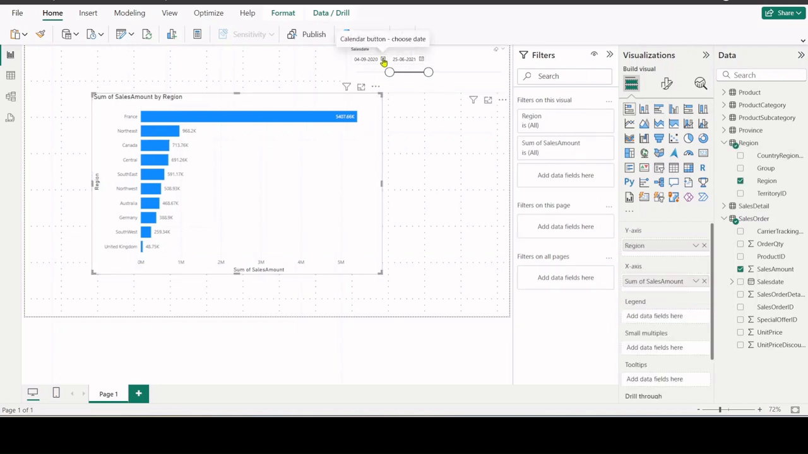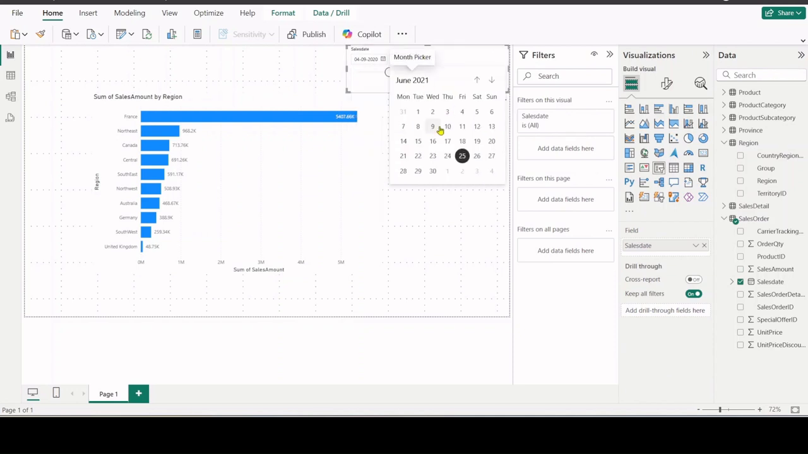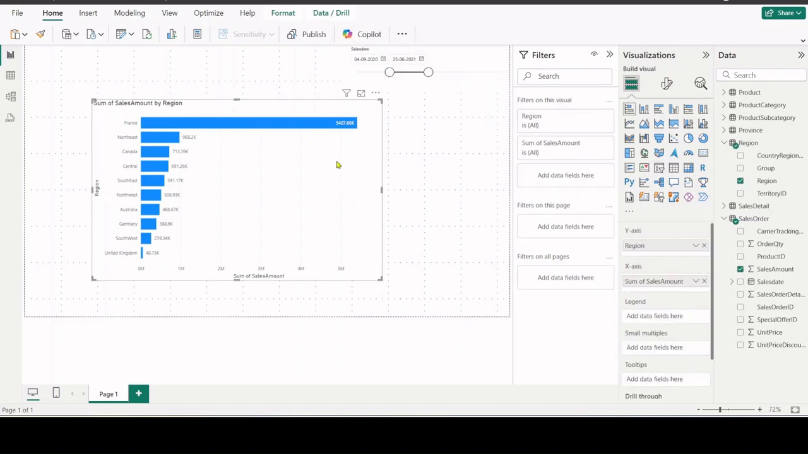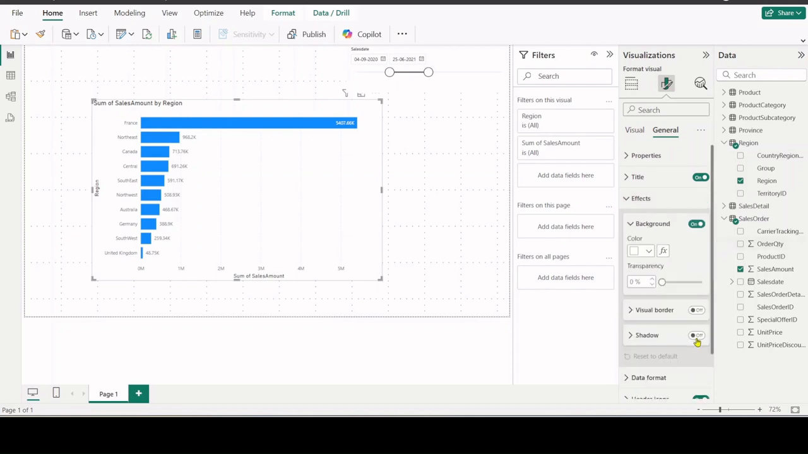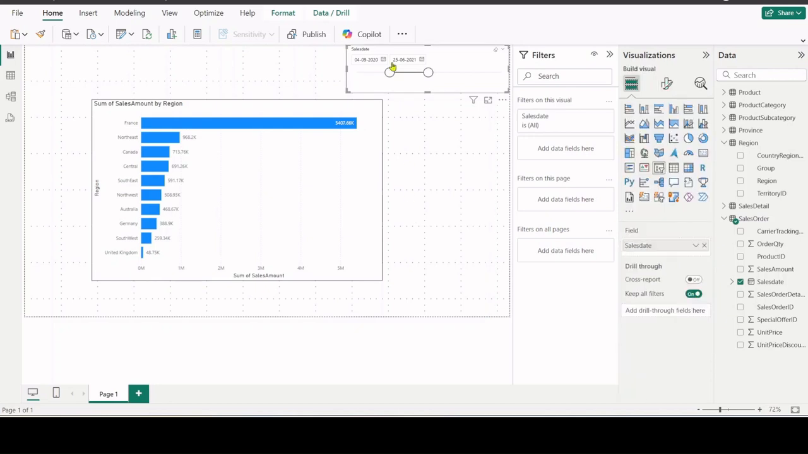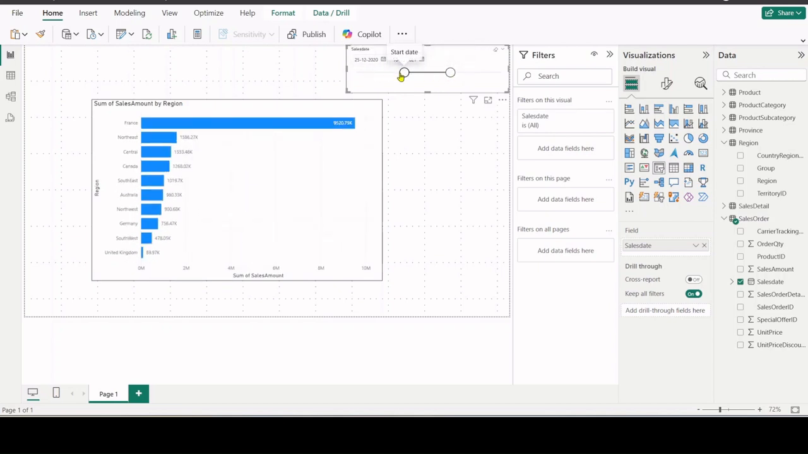We can select the range from here also. Select any date range, input range, and select any output range, and your data will be filtered based on that. You can also give a border to this visual. Just select it, go to the pane, general, then go to effects. So this is how we can apply a filter to a visual, and we can see the data based on the criteria of the filter we select.